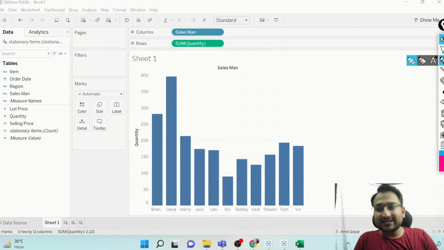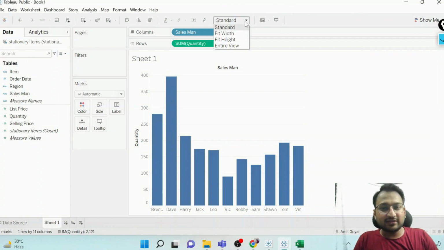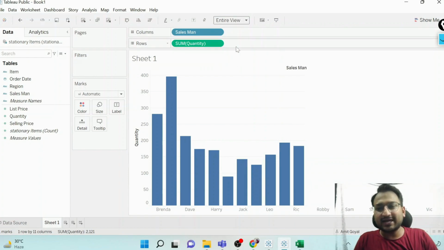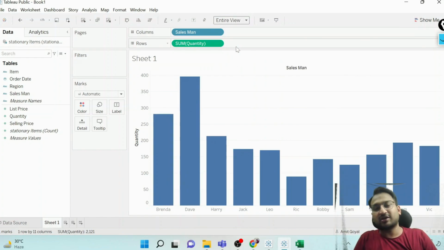Now once this chart is ready, the first thing I will do is, you can see there is an option which says standard. I can change the view of this. If I click on this, let's make it entire view. Entire view means it will cover the entire area on the Tableau screen for you.